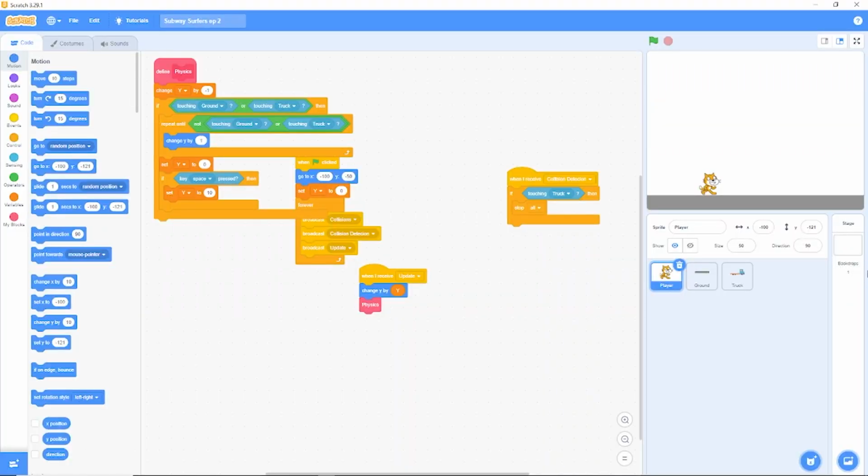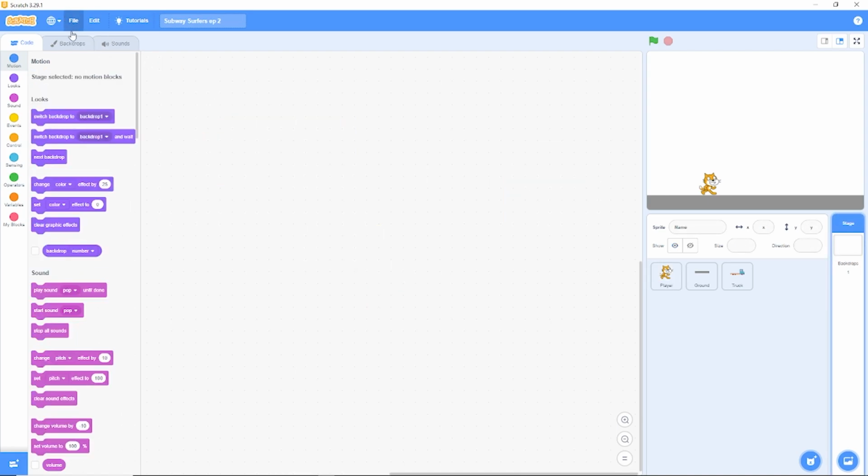Everyone, and welcome to episode 2 of our Subway Surfers series in Scratch. In this tutorial, we're going to be adding a variety of trucks, and we're going to be adding a scrolling background. So that's going to be exciting. The first thing we're going to do is click on our stage, and let's click on backdrops.